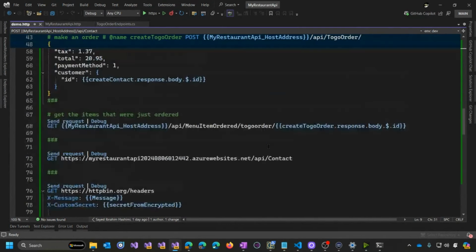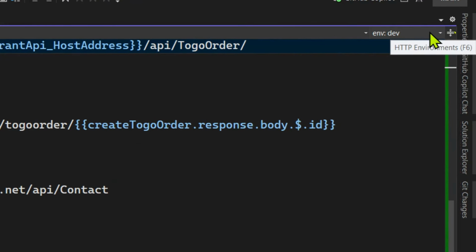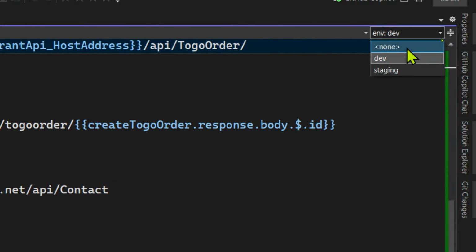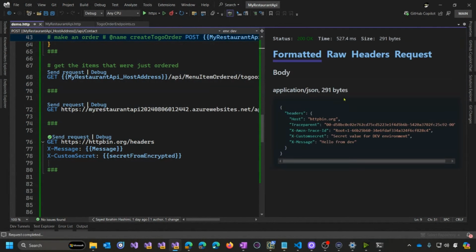Let me scroll all the way down to the bottom here. In the top right, you can see the environment selector. If I drop this down, you can see you can go none, and then any of the environments that are defined in that file. Let me go ahead and send this request here. We're in the dev environment, and the message is hello from dev, and you might have seen that in that JSON file. If I switch over to staging and then send the request, now it says hello from staging.